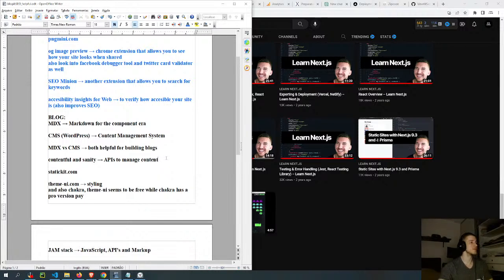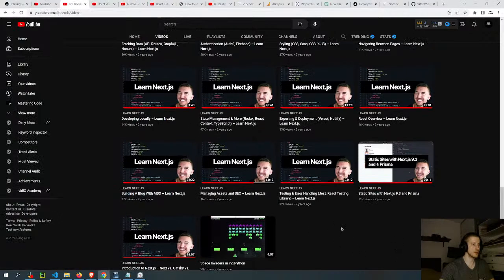I was going to say something else about this that I forgot. Oh yeah, he mentions that MDX may fit you better if you are a developer, and CMS is more for people from the marketing side. And I think he doesn't mention that he prefers either one.